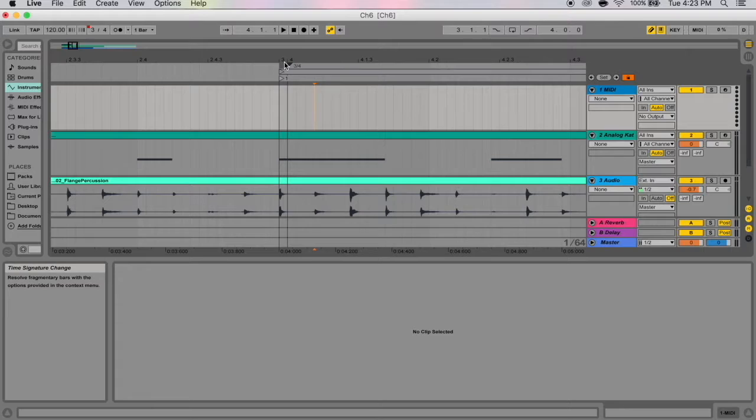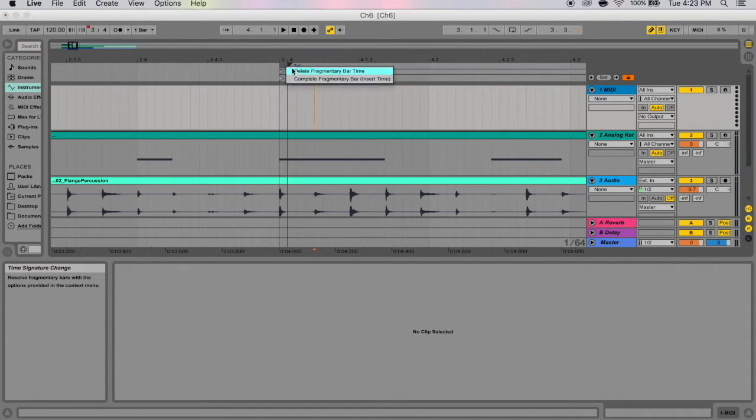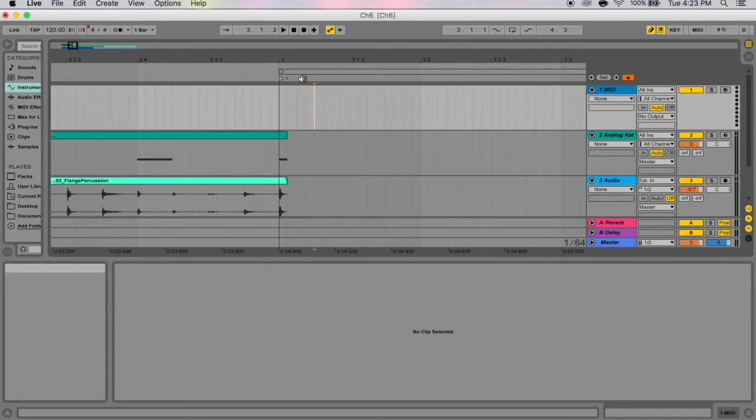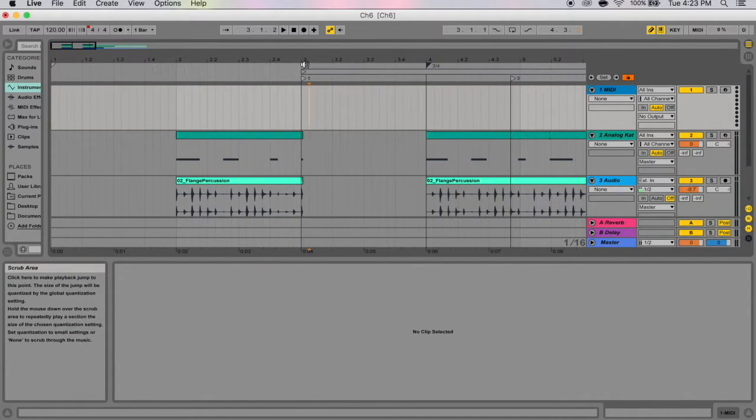To fix this, you can either right click and go delete fragmentary bar time. So that'll delete this single beated bar that is definitely not a 4/4 bar. Or you can complete the fragmentary bar, so insert time. That should insert 3 beats to turn it into a full bar. And if I zoom out, you can see here, it's 1, 2, 3, 4, it's a full bar now, and that's when my 3/4 time signature changes.